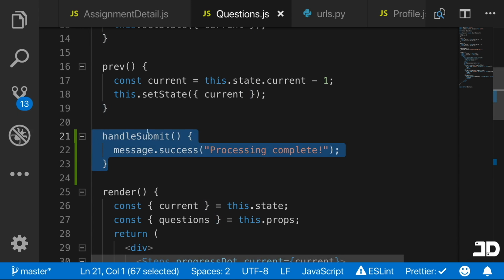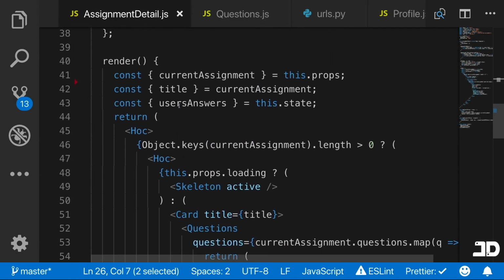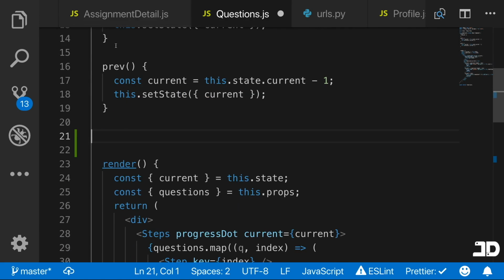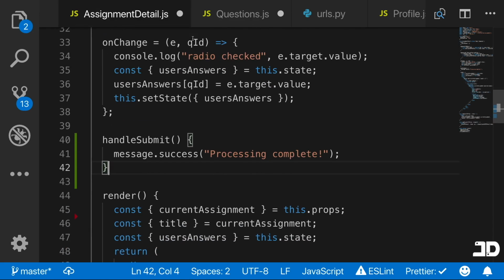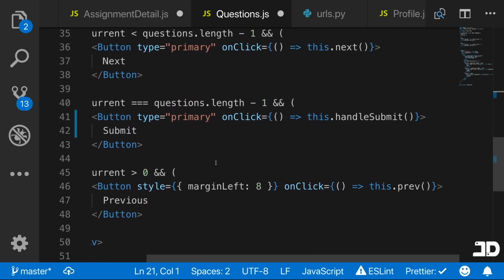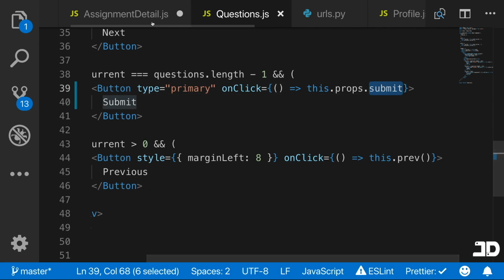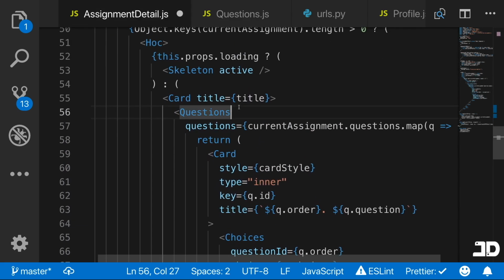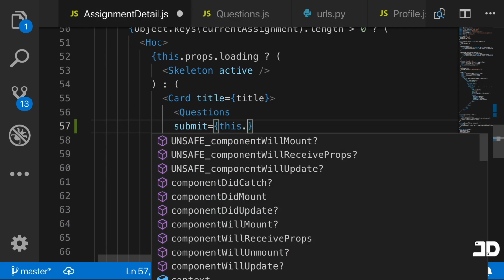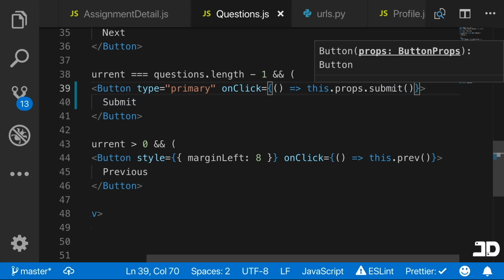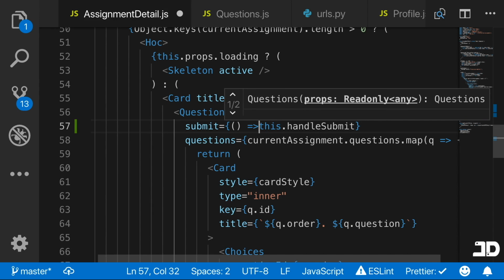And actually, instead of handling the submit here, we already have most of the logic on the assignment details, so I'm going to cut that out and paste that there. And then here, when we click the submit button, we'll call this.props.submit, and then here, when we reference the questions, we'll say submit equals this.handleSubmit, and we can make sure that we call this function like that, and we'll do the same thing here.